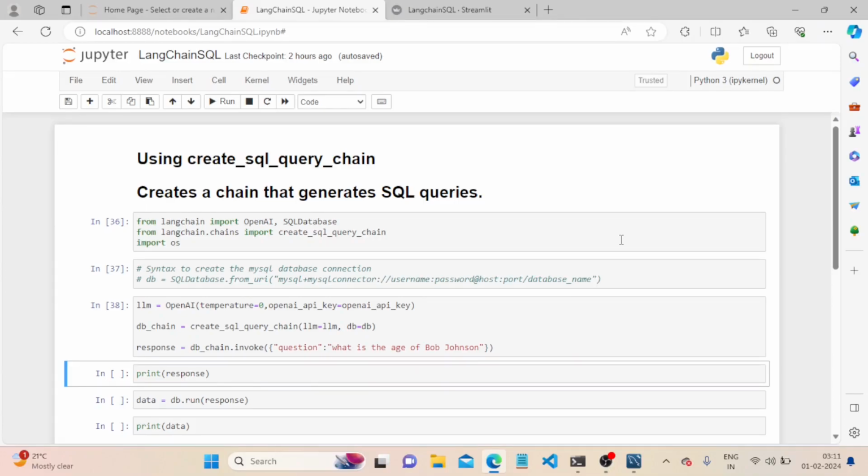In this video, we will see how we can use LangChain and OpenAI to query SQL databases using natural language. We will also see a quick demo using a Streamlit app. Here, we will discuss two approaches available in LangChain. So, let us go through this Jupyter notebook to understand more.